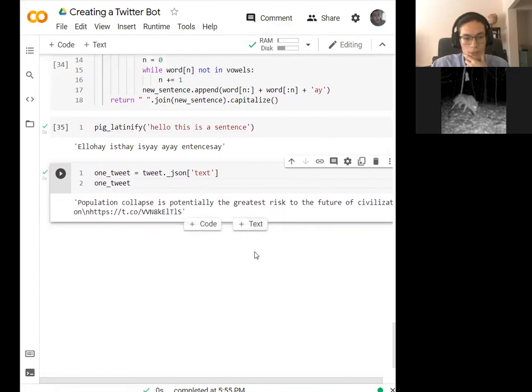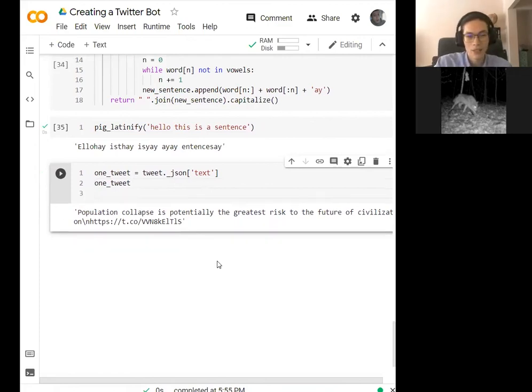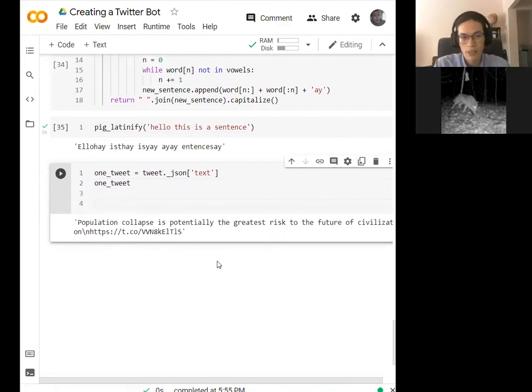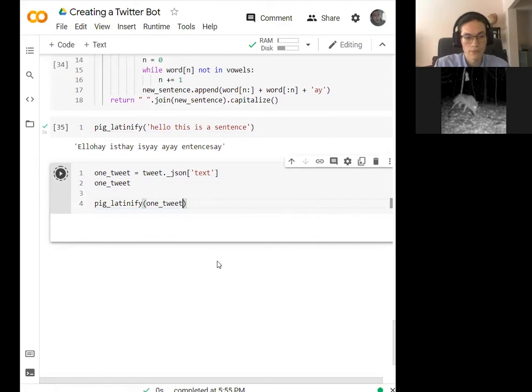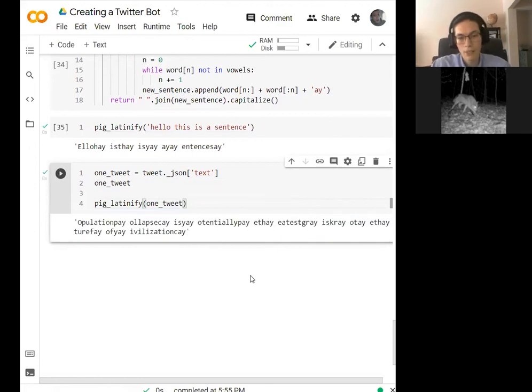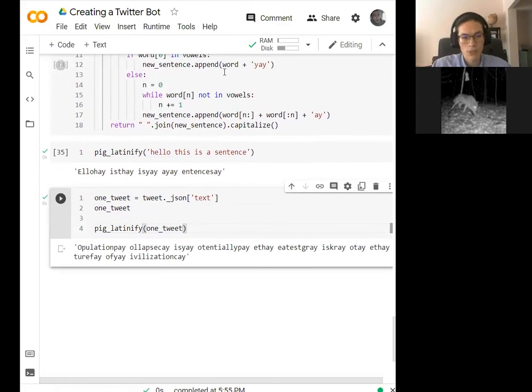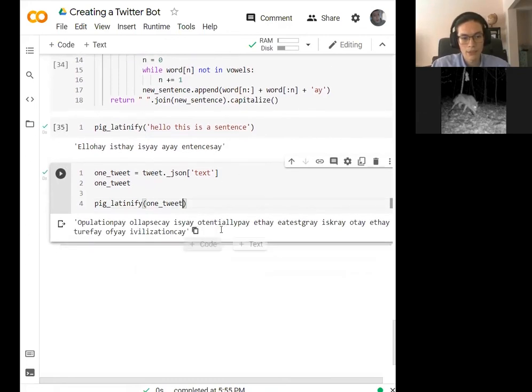I guess maybe a little morbid, but all right. Let's see if we can pig Latinify this text. I'm just going to call pig Latinify on one tweet. Let's go ahead and hit run. And there we go. I did make it get rid of any links, so that link that was in there is gone.